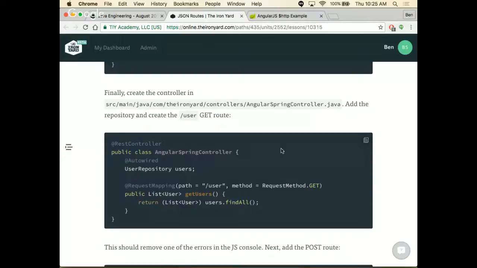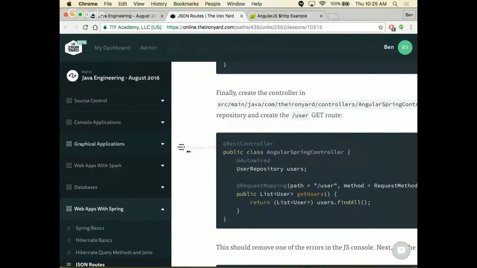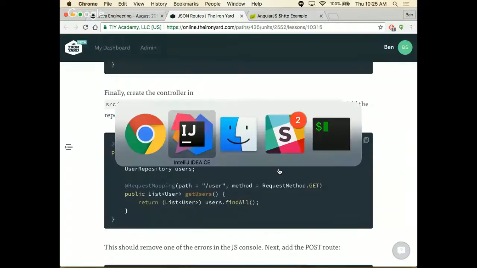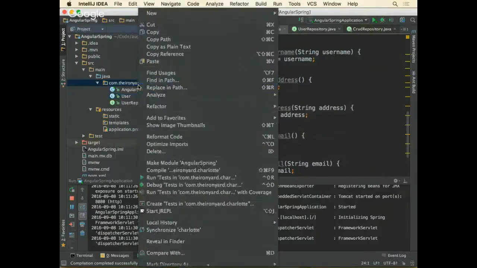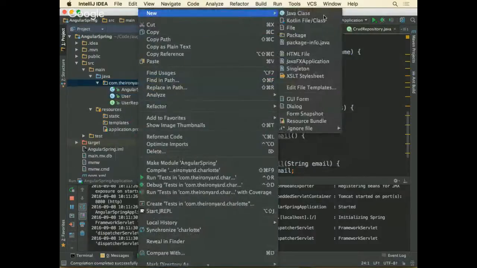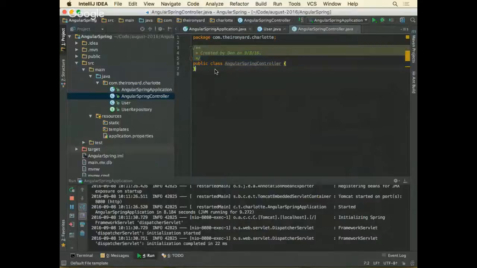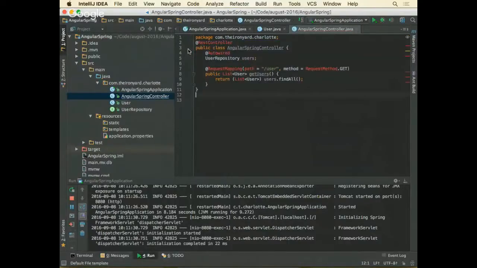So since we're dealing with REST now with Angular, we're going to have this REST controller instead of our standard controller. So a REST controller here is, this is a pain in the butt. You know what? Just do that. I'll do that from now on. So we need a new controller. It's called Angular Spring Controller. I'm going to paste the code.